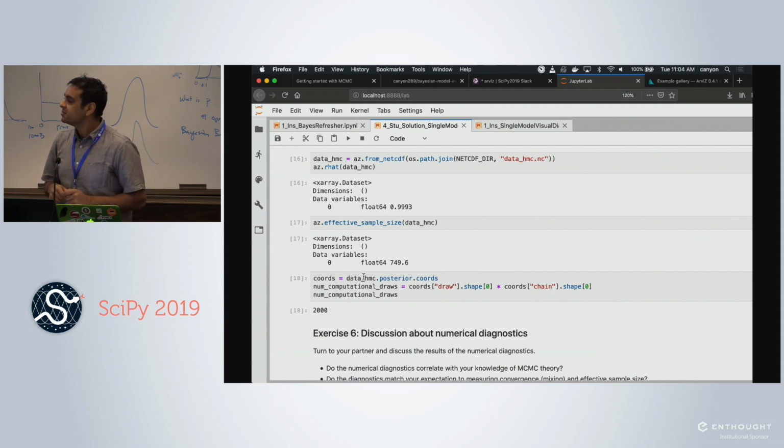Yes? So for effective sample size, are we trying to target a proportion, or does this vary case by case, on what is a good proportion overall?